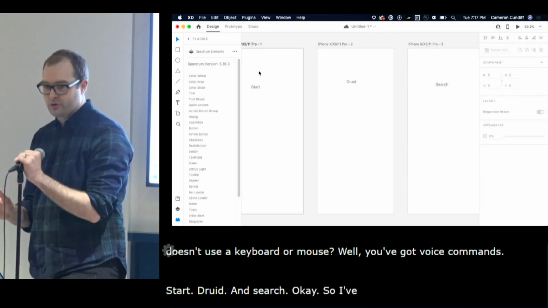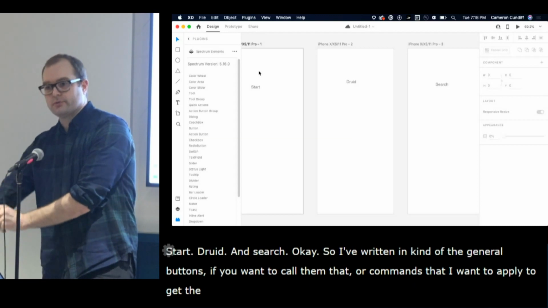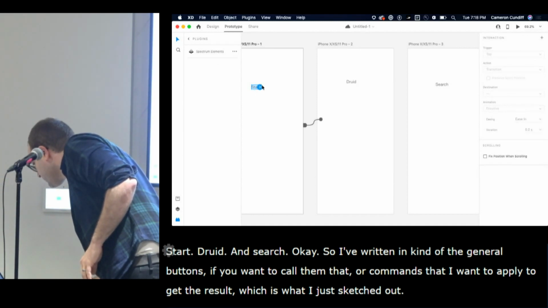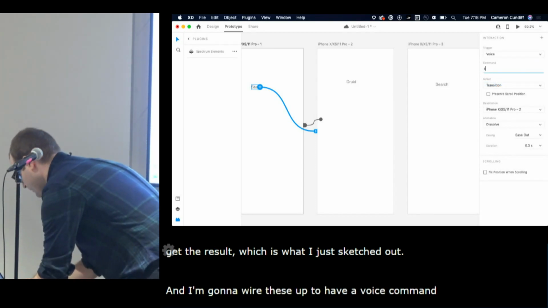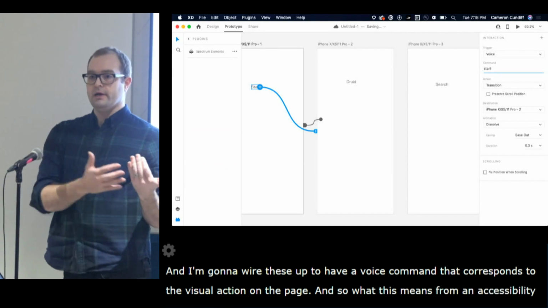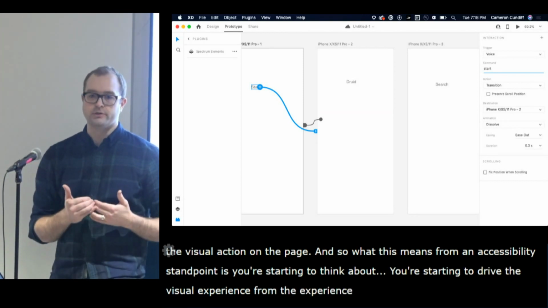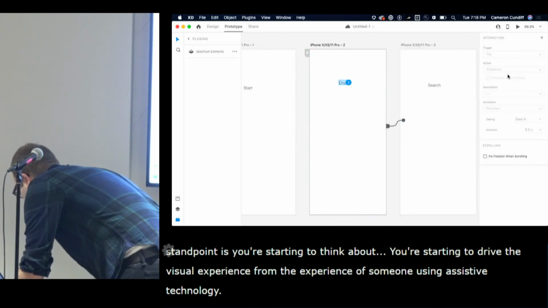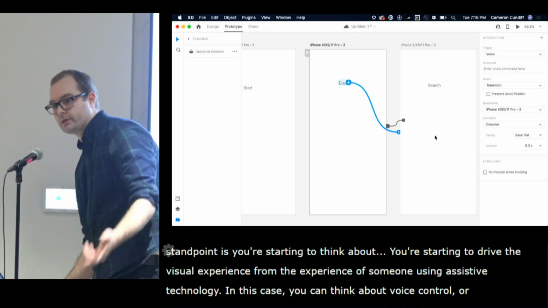So I've written in the general buttons, if you want to call them that, or commands that I want to apply to get the result, which is what I just sketched out. And I'm going to wire these up to have a voice command that corresponds to the visual action on the page. What this means from an accessibility standpoint is you're starting to drive the visual experience from the experience of someone using assistive technology. In this case, you can think about voice control or speech recognition and dictation.